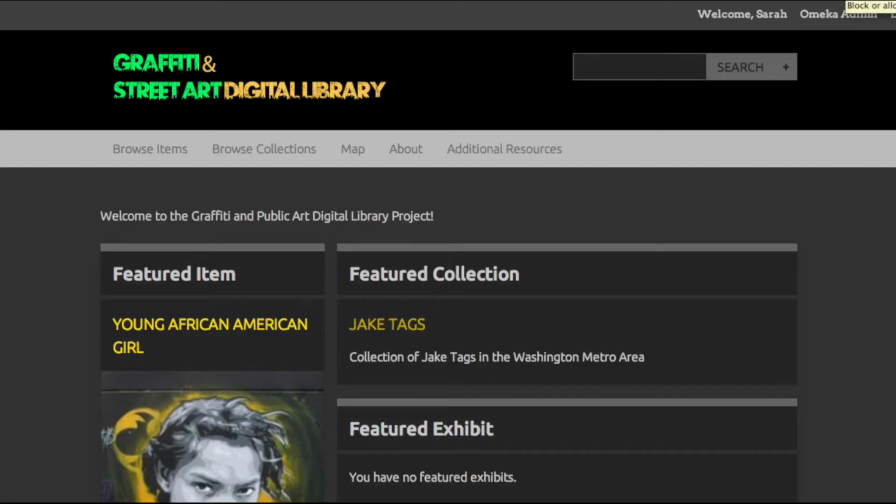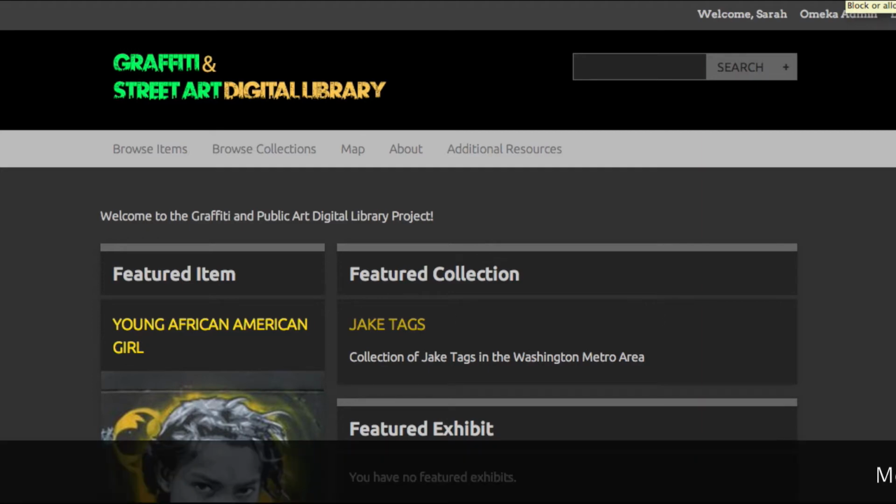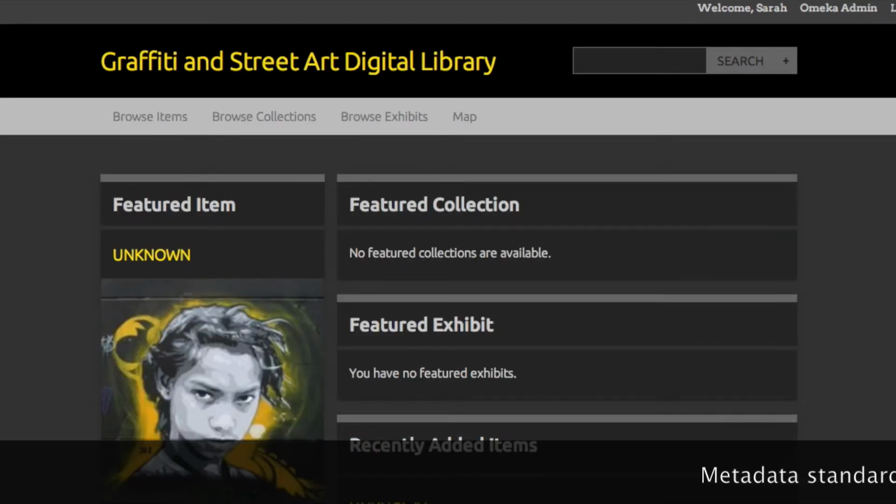Hi, I'm Sarah Seymore. I'm a part of the group that created this Graffiti and Street Art Digital Library. I'm going to talk about the metadata, vocabulary, control, and tags that we use in our prototype. I'm going to go through the fields, qualifiers, and values of Dublin Core that we're using, as well as discuss how the metadata is helping us with the one-to-one principle.